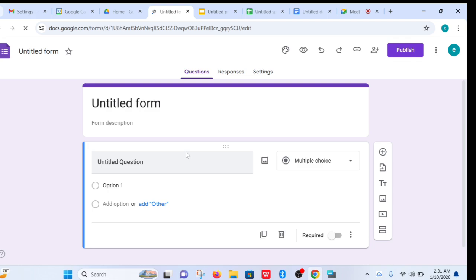Now, how to use Google Form? You create surveys, quizzes, and registration forms. Collect responses automatically. View results in charts, export responses to Google Sheets, then share form links easily.